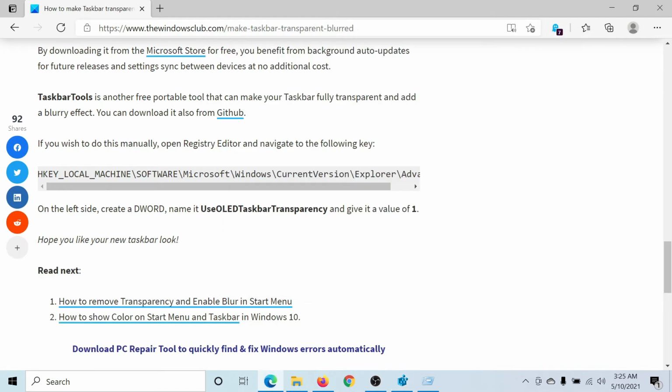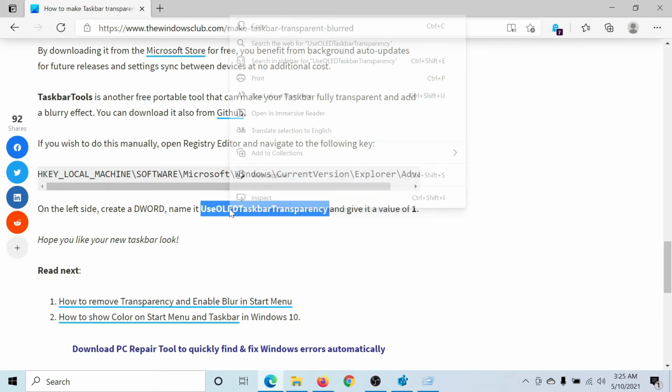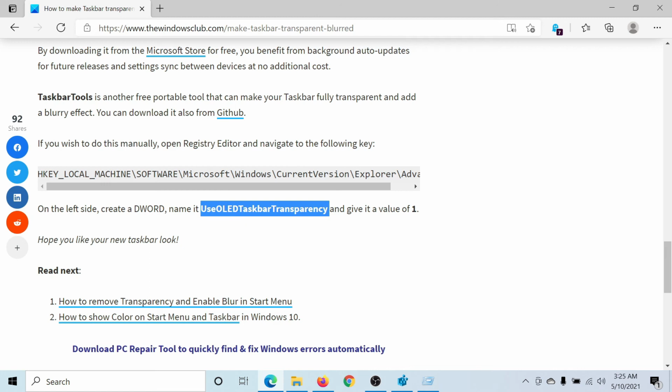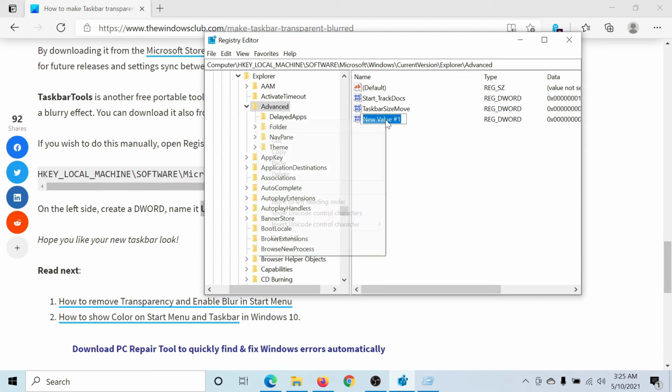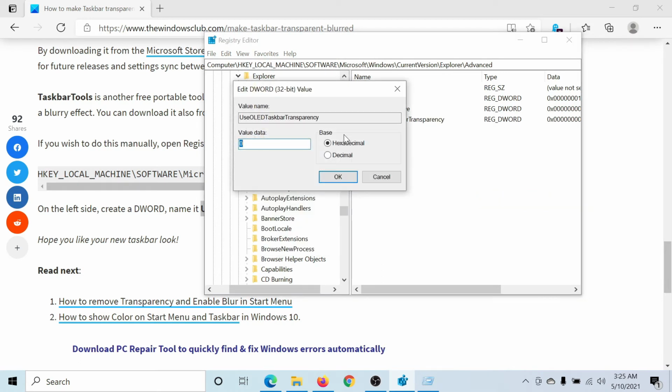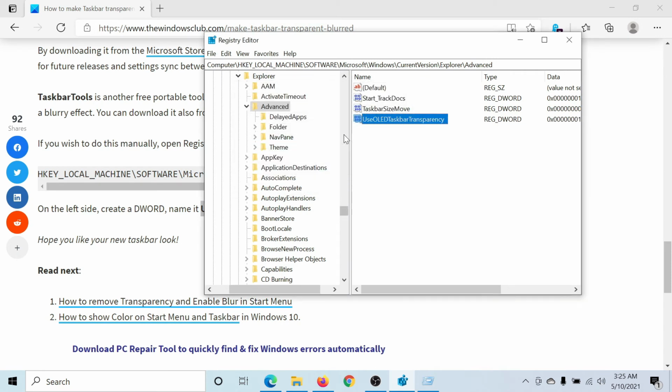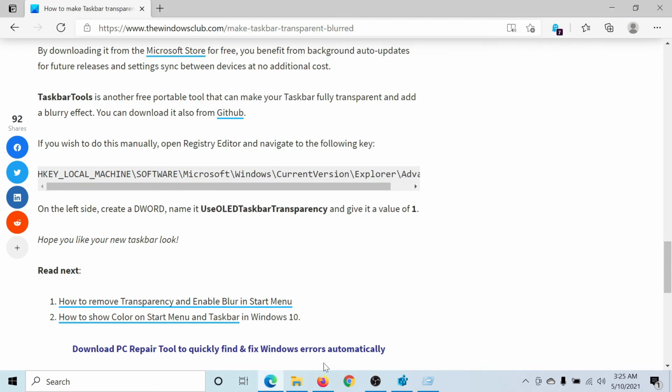In the right pane, we'll create a new entry with the name UseOLEDTaskbarTransparency. Right click, select New, DWORD 32-bit value and give it the desired name. Then double click on it and set the value data as 1. Hit Enter. That's it. The taskbar becomes transparent or blurred.